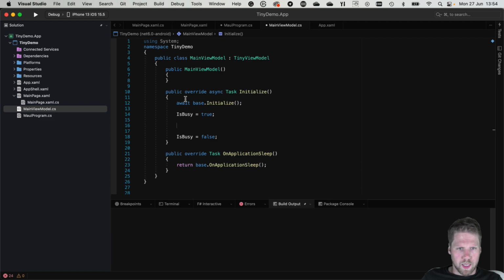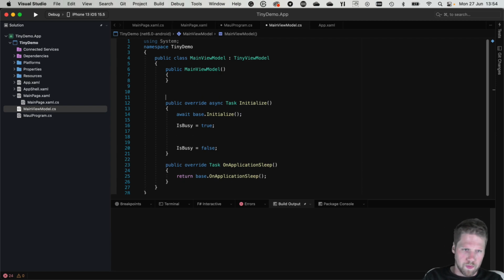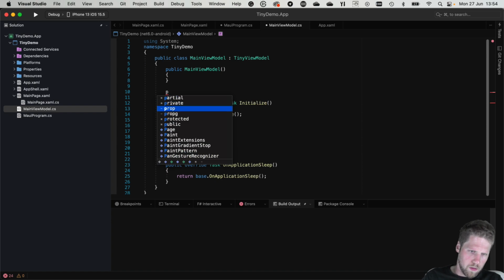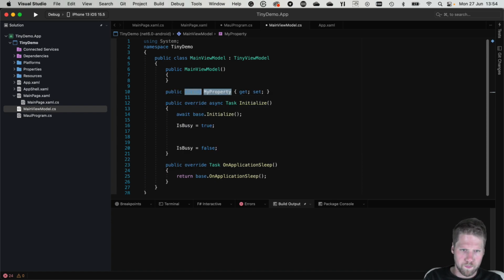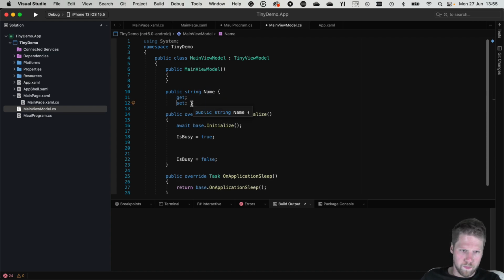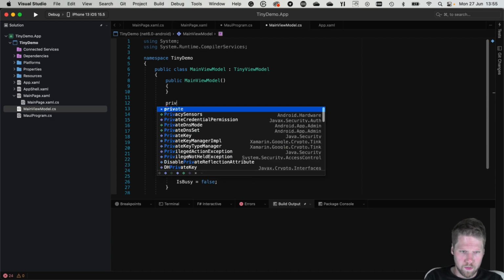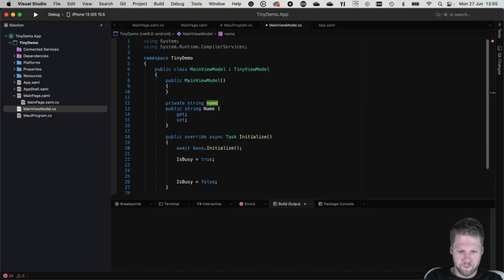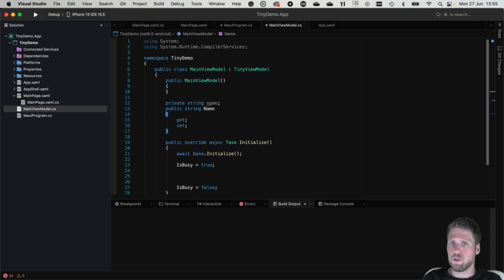For example, we can set a property, let's say a string Name, and let's add a backing field. If you don't want to create those backing fields and properties and everything yourself, I recommend you take a look at the MVVM Community Toolkit, because there is some great stuff you can use with source generators. We will not use that in this demo, but I highly recommend it because it's really great.